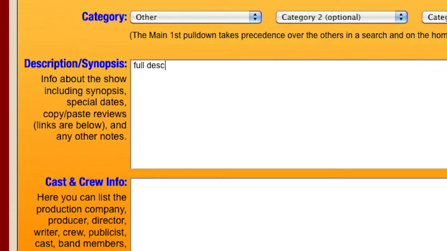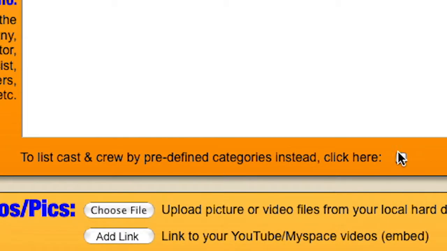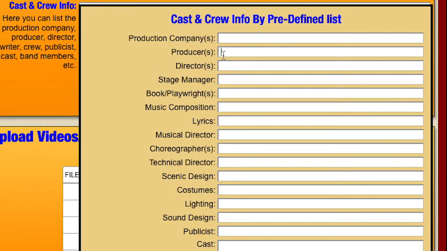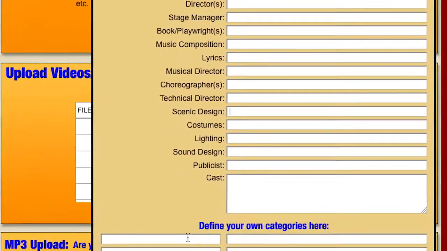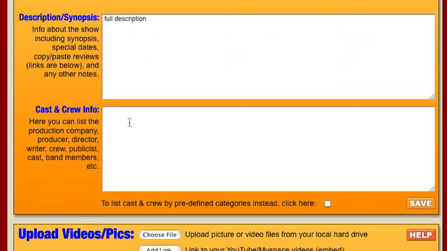What we would request is that you do not put in information that's going to be in other sections. For example, your website and things like that do not have to go here. Your cast and crew information can go here. This is optional, completely optional. If you really want to categorize it, you can click this button down here, and then it's all delineated even more so. And you can even define your own category. This will show up nicer than the other one, but let's just put cast info. That's good enough for now.